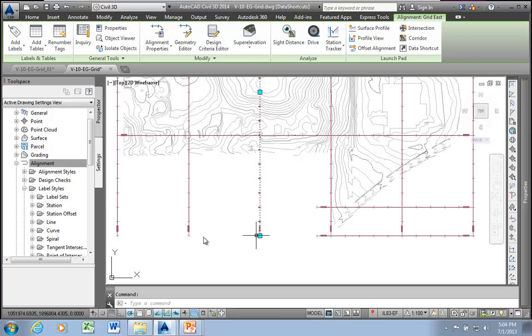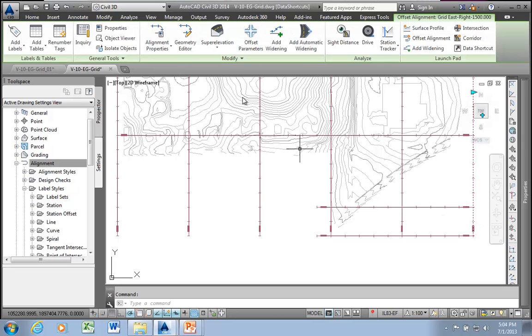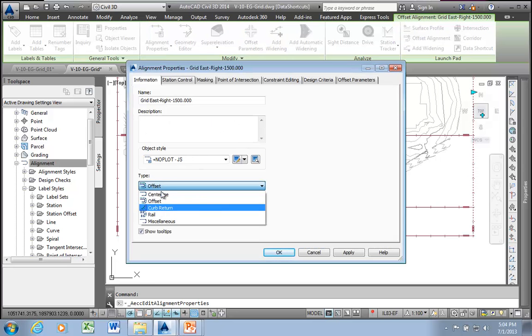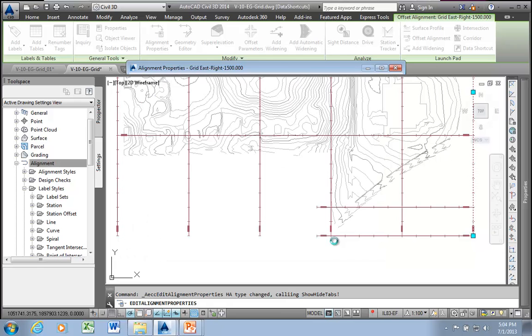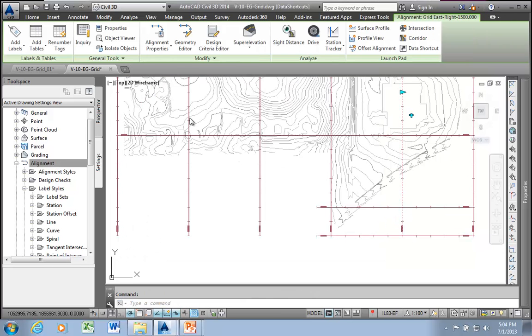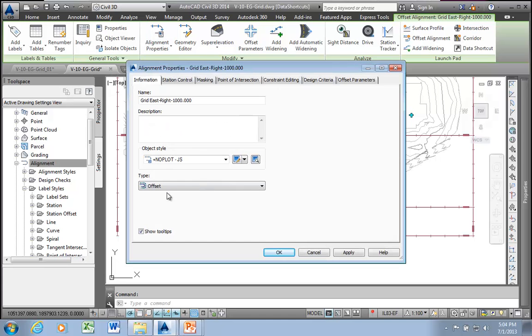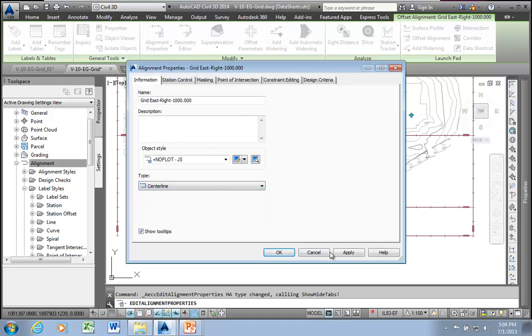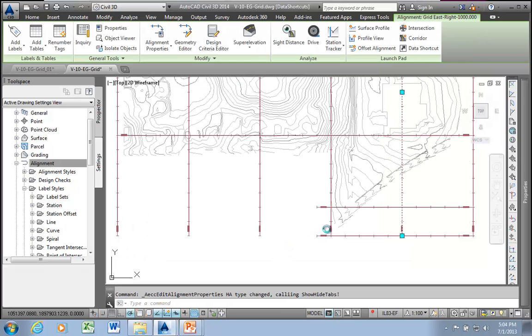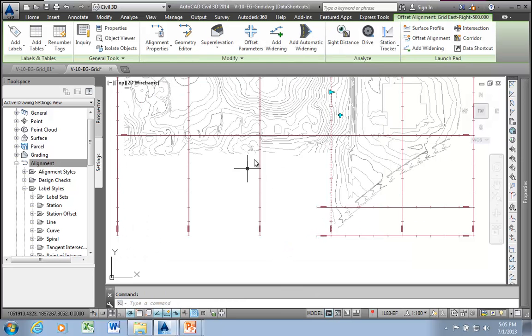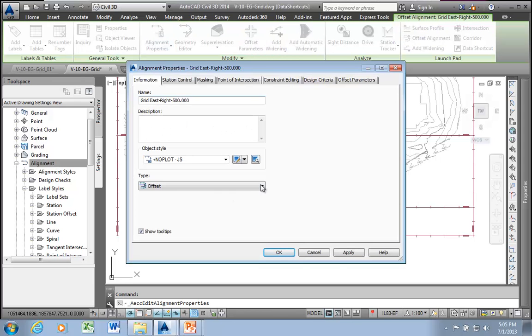These two we want to shorten, so I leave those attached, but I will need to detach these three alignments if I want to accomplish that. So let's detach these three alignments and make them a center line. Make that a center line alignment. And finally this one. Make that a center line alignment.